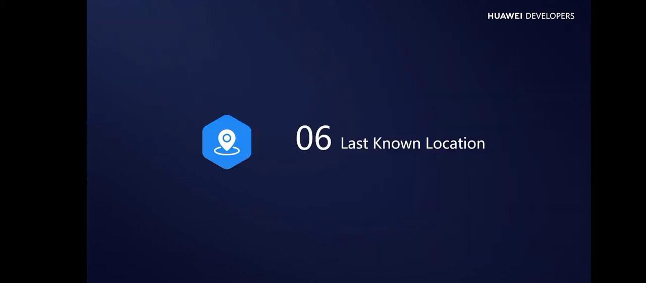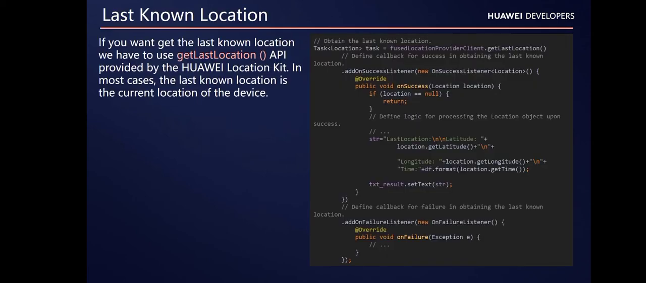Now we will see how to get the last known location. To get the last known location, we have to use the getLastLocation API provided by Huawei Location Kit.